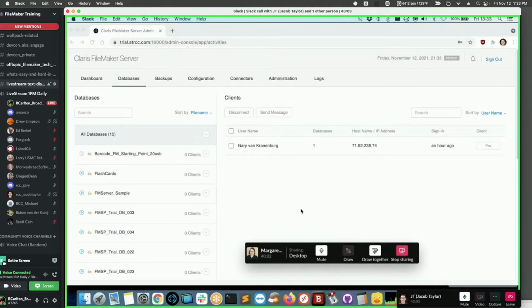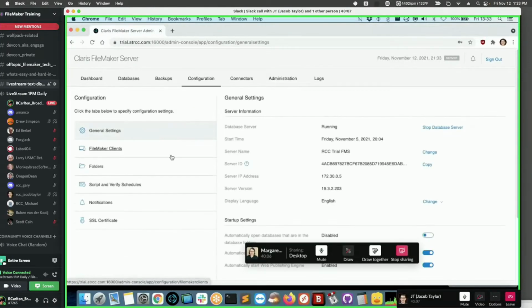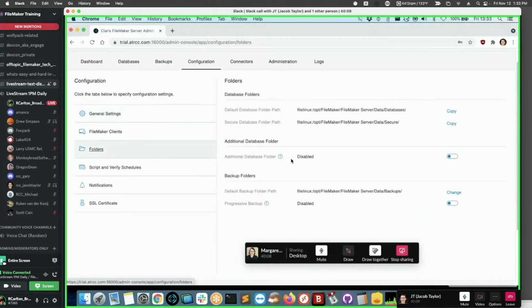So where do we go to backups? Is that what Lynn's talking about? The folder configuration is over here. And then you're looking at folders, and so they're looking at these where you have default database, and you can copy it. You can't adjust it or do anything like that.